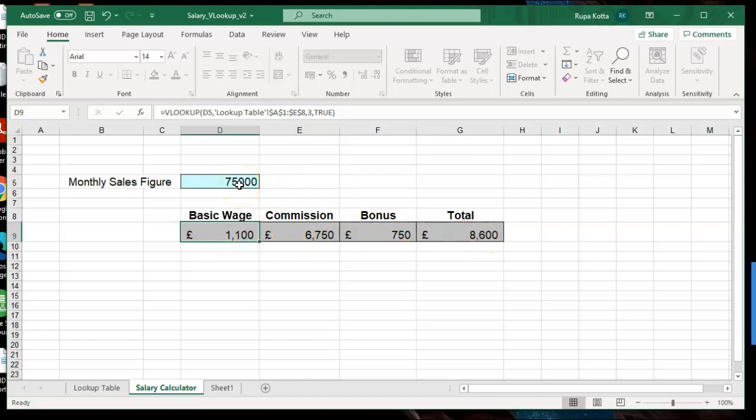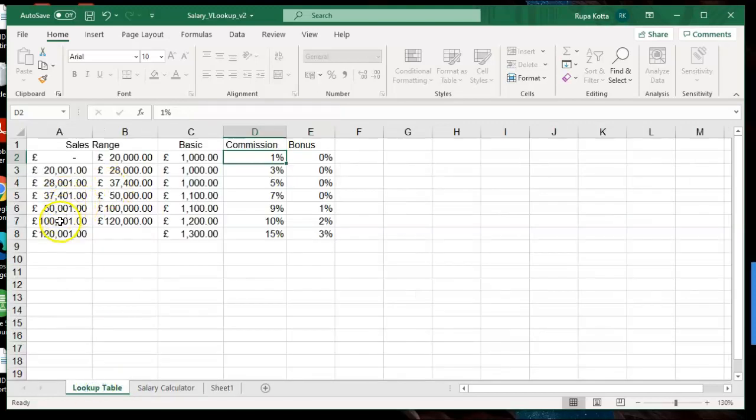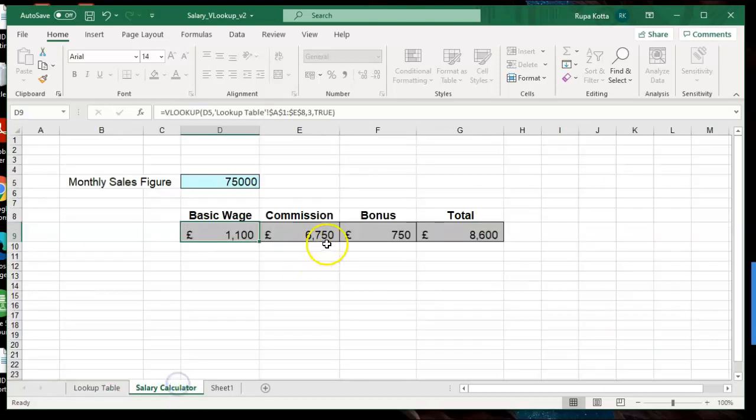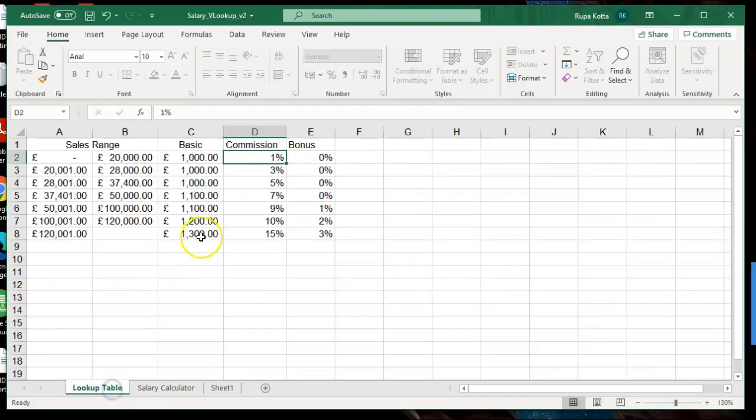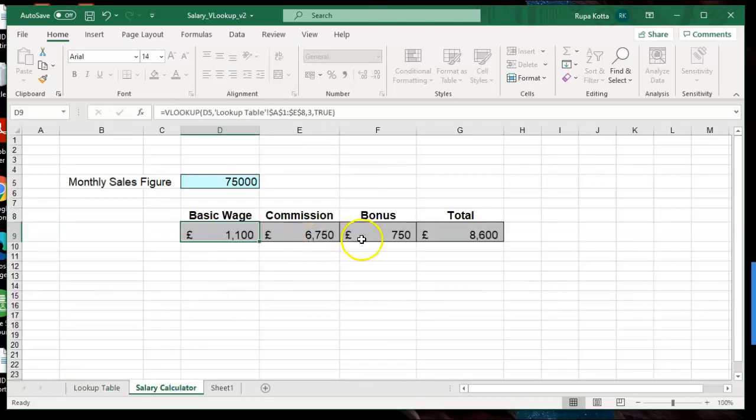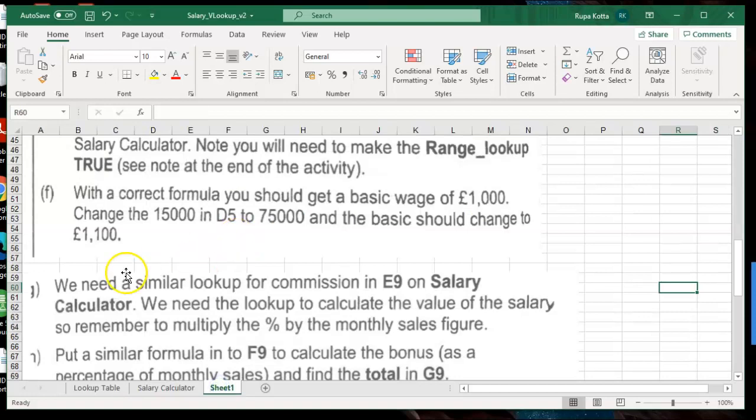So that means your formulas are working, because when it is 75,000, it falls in the 50,000 to 100,000 range. So basic is 1,100. Commission is 9% on the sales. So 9% on 75,000 will become 6,750. And bonus is 1% of the sales. So 1% of 75,000 will become 750. And then you calculated the total, which is the total of all these individual figures.